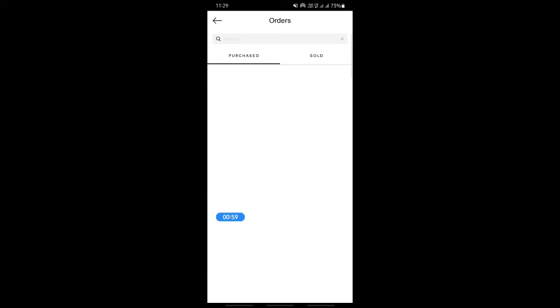So just open up the order that you wish to cancel and then just hit on the cancel option underneath. It's pretty easy if your item has not been shipped yet. So just hit on the cancel option and then that's it. You can cancel the order. So that's pretty much it.